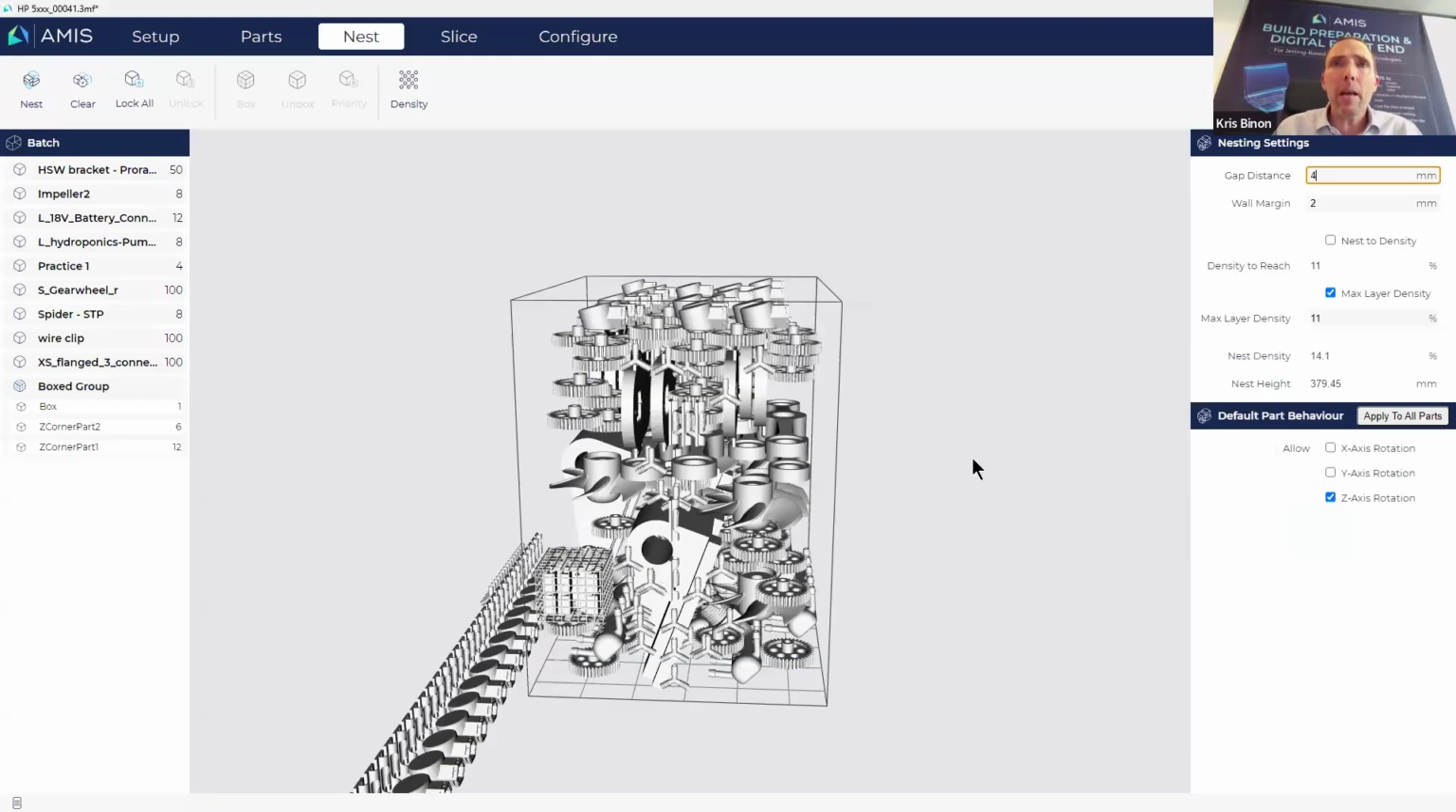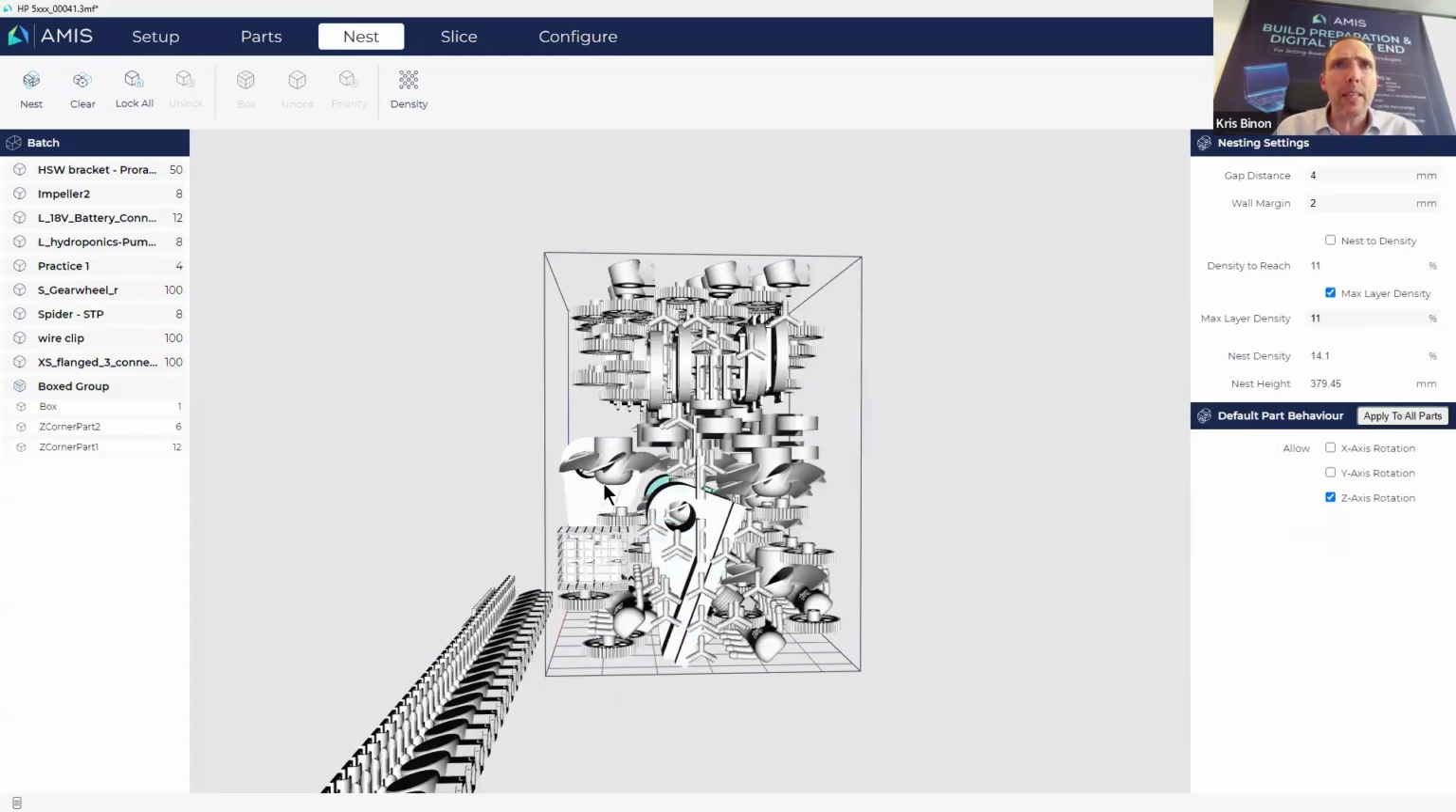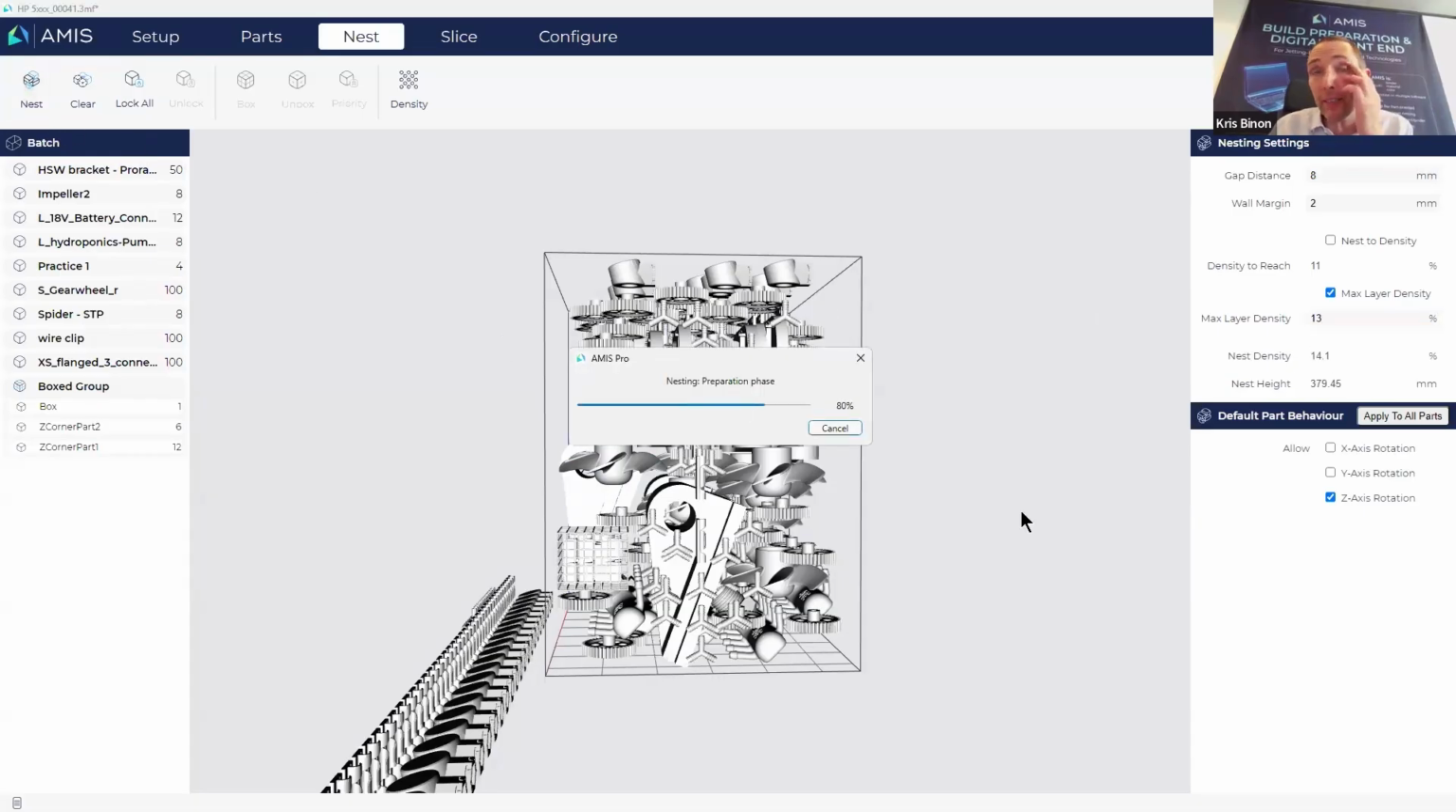And at the same time, because you may have noticed that it's not really using the full width of the build box, that actually allows us to increase here the gap distance. And I will actually first do that. I will just leave this at 13%, increase the gap distance. We're now having a nesting density of 14.1%.